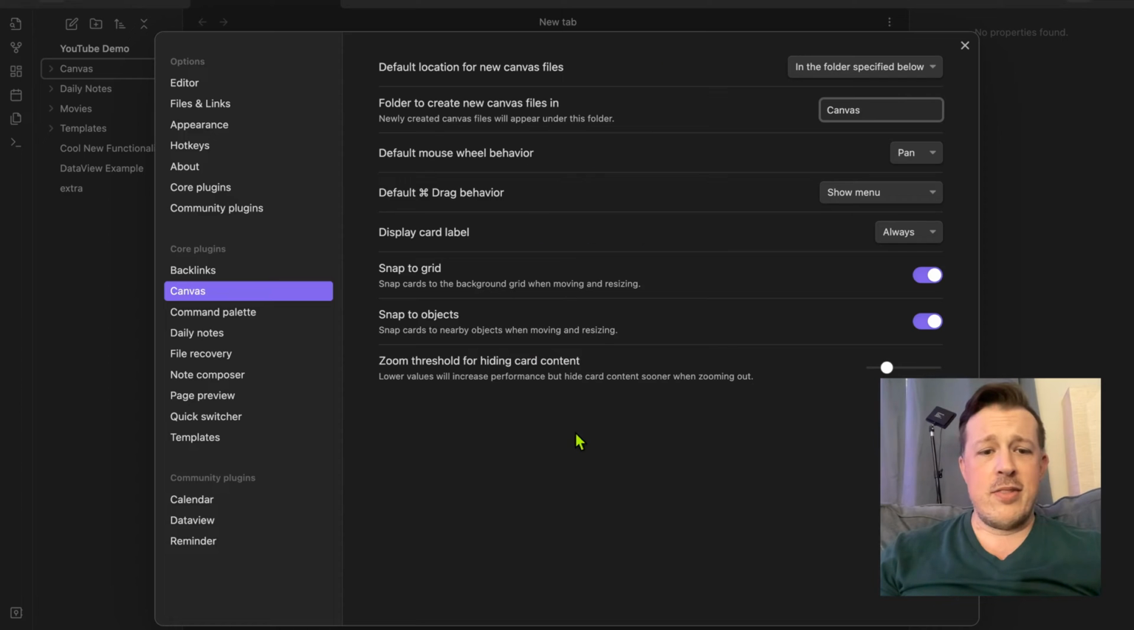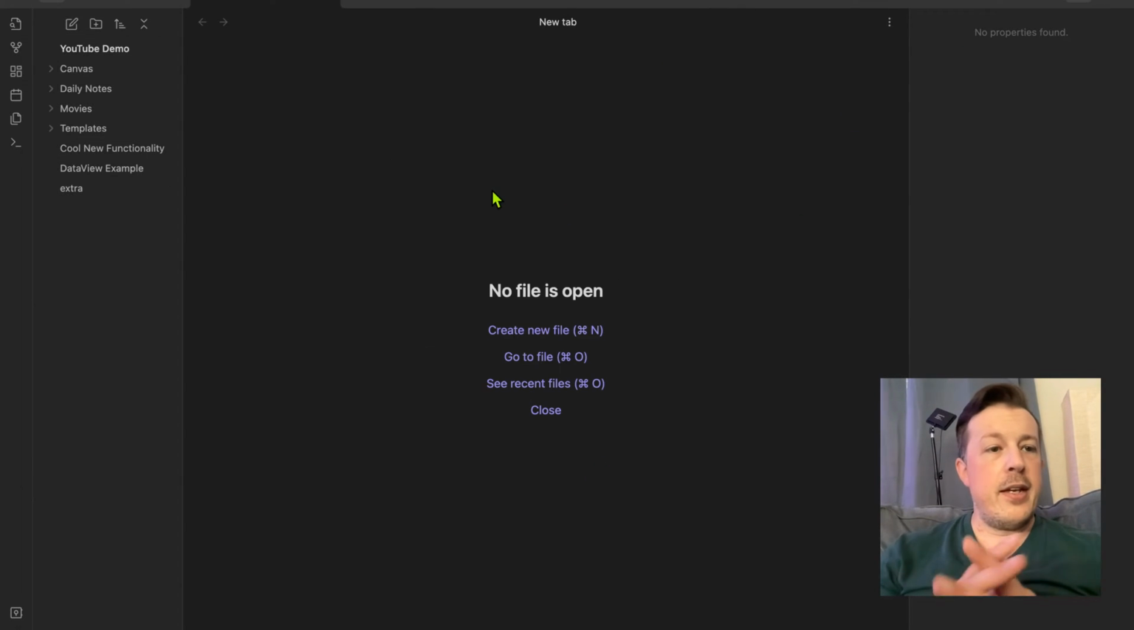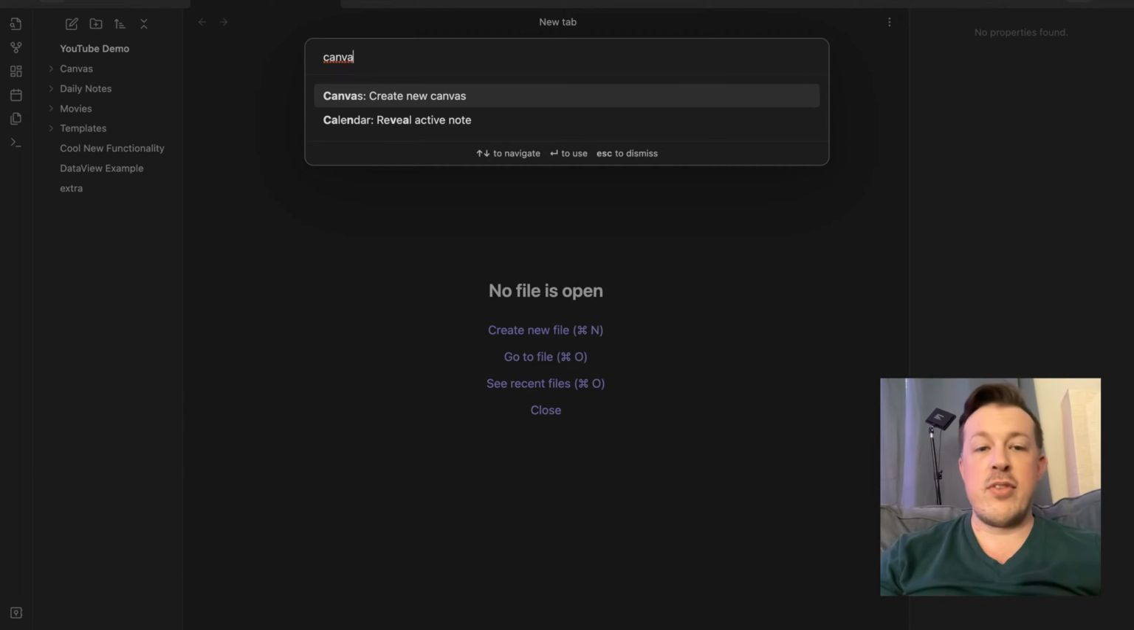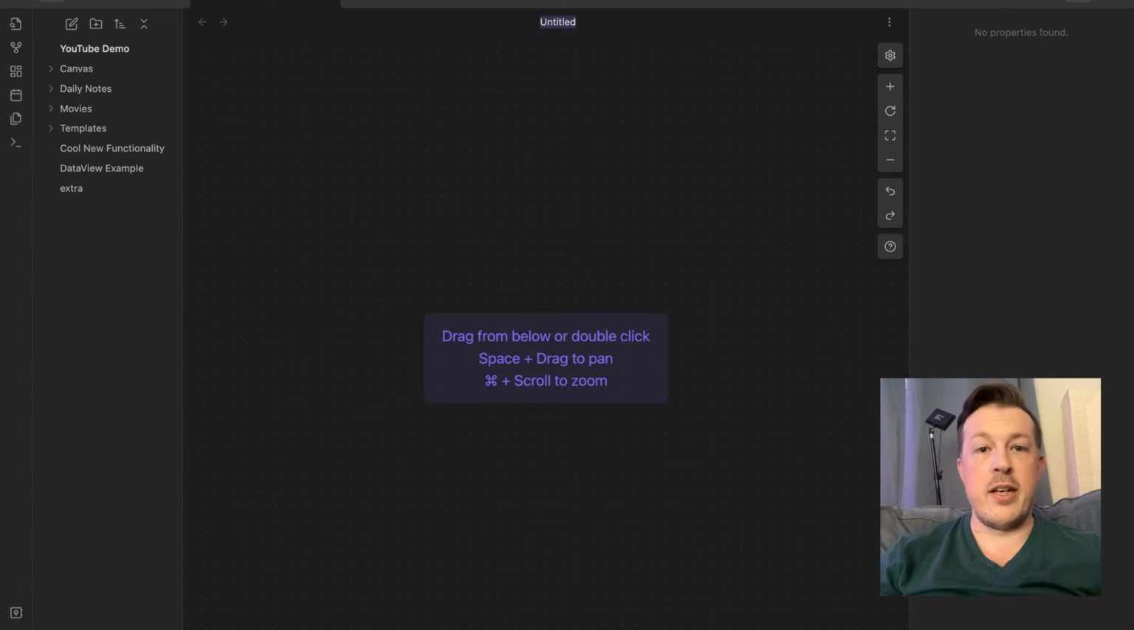And none of this really matters right now, so we'll close that. And the way that I do this is to use the command palette. So command P for palette, and then type in Canvas, create new Canvas. There we go. And we'll say, use in this.